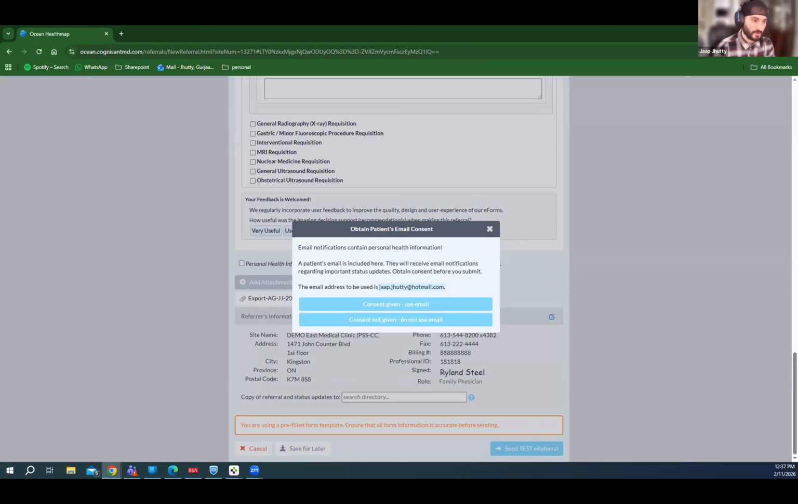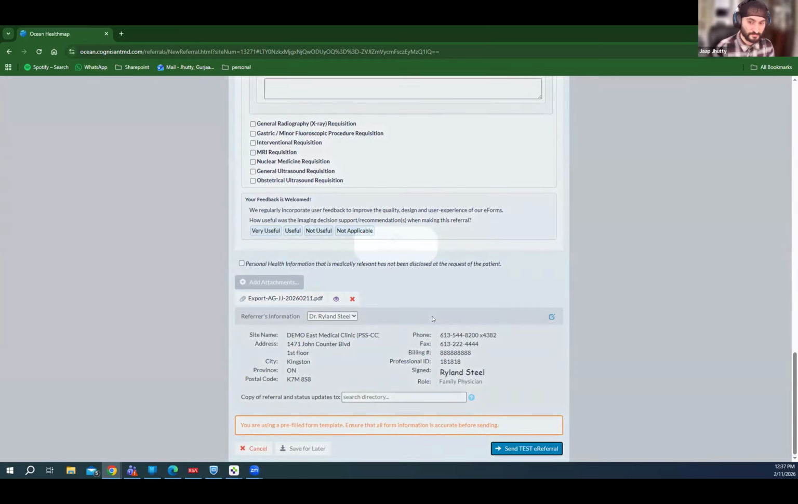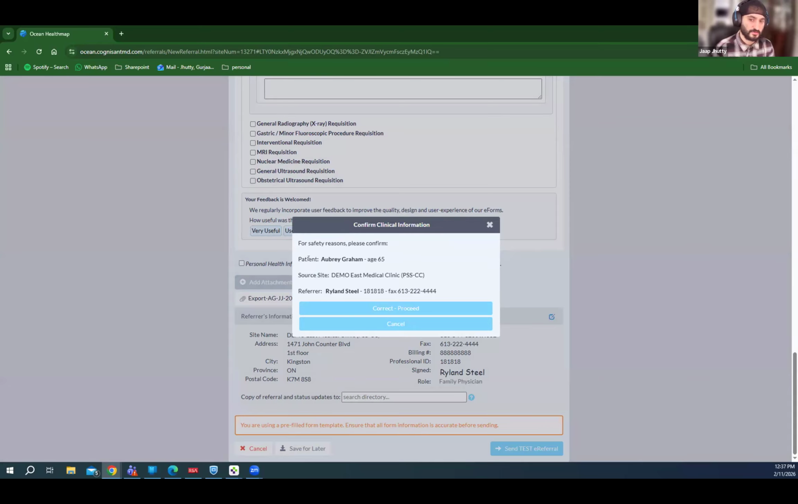A lot of times they're going to be calling your office. Did you send the referral? Did they get the referral? They'll get those levels of status updates if you include their email in the referral. Since it's my personal one, I'm just not going to give it, but I would highly, highly recommend that you guys do. And it's just going to ask to confirm that it's the correct patient, correct source, and correct referral.